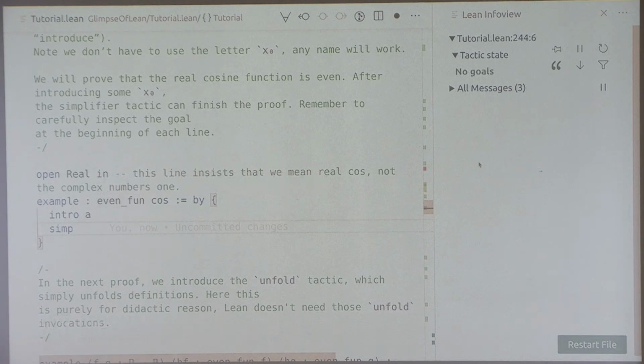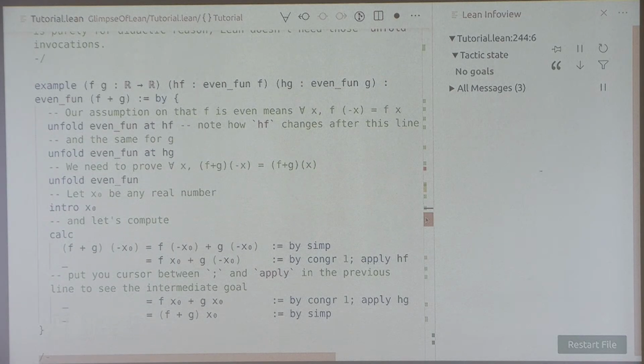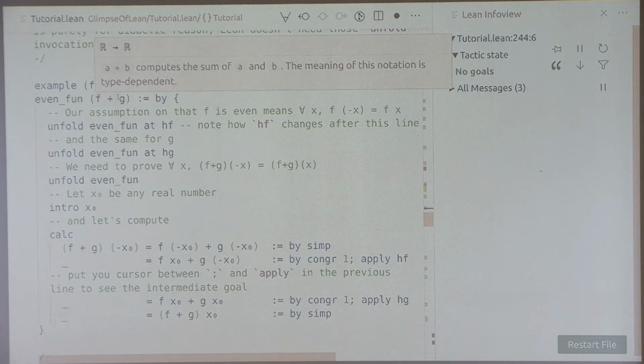Okay. So now let's look at a slightly longer example where we are going to apply a hypothesis of the form for all x, P of x, and we are going to prove a goal of this form. So now we have the hypothesis that f and g are two functions from the reals to the reals. Both of them are supposed to be even functions. We want to prove that the sum of these functions is also an even function.